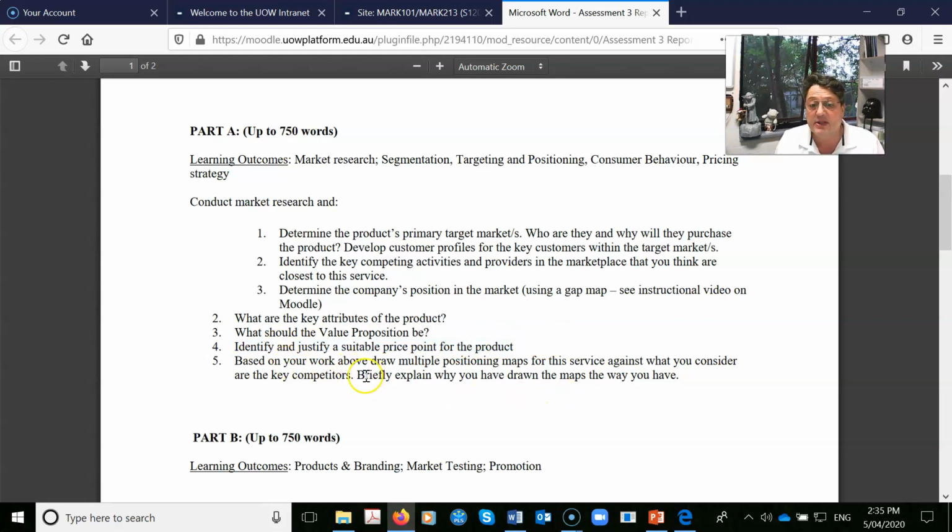So a lot of it is, draw your positioning maps, explain why you've drawn them, what attributes, and use the literature to justify it. Again, I don't need war and peace. I just want you to use your research, show it, here it is, and just justify your position. Okay?